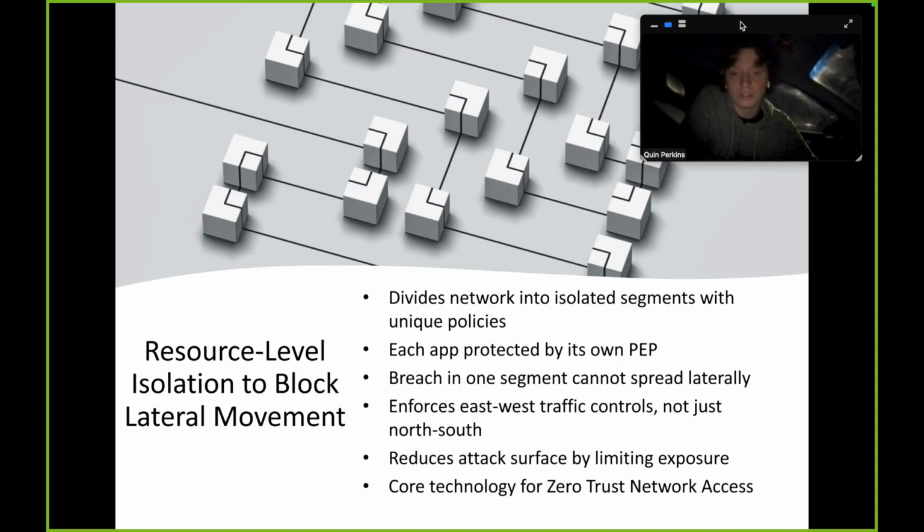As for micro-segmentation, ZTNA isolates every resource behind its own enforcement point. Breaches cannot spread laterally. East to west movement is blocked, and only approved users reach the specific app. This shrinks the attack surface and stops internal pivoting.